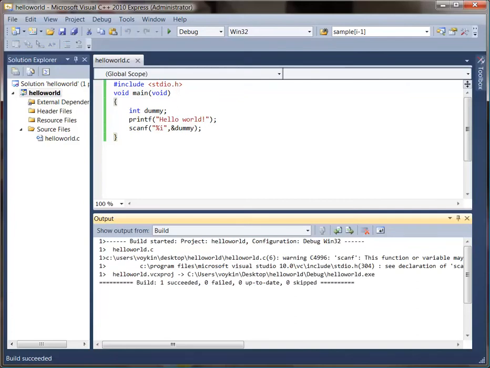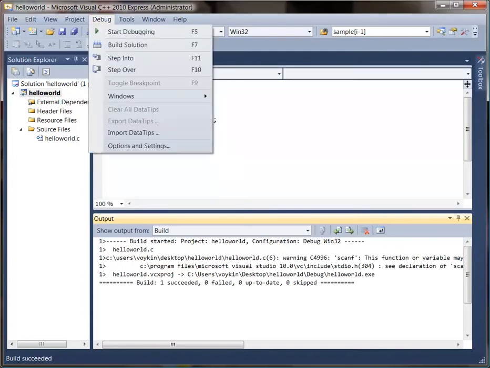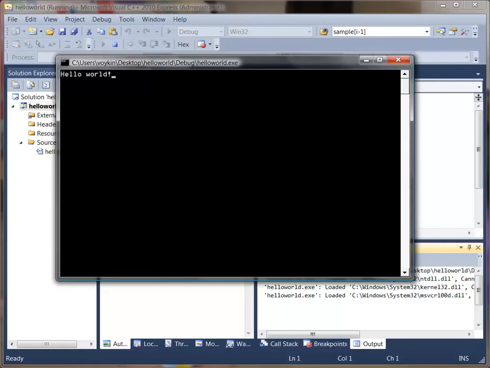So at this point, I have a succeeded build. Now I can try and run my program. So again, if I go to Debug on the toolbar and select Start Debugging, or again, simply press F5, you should see the console window with Hello World in it.